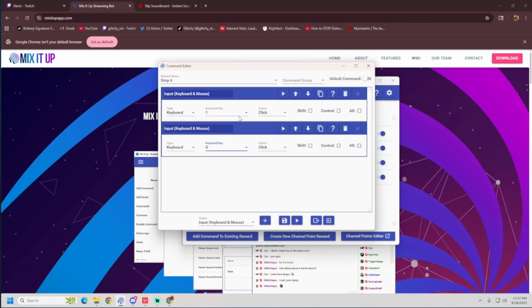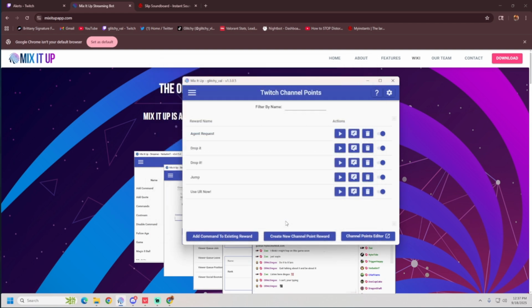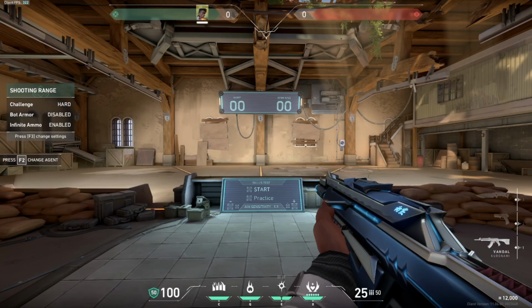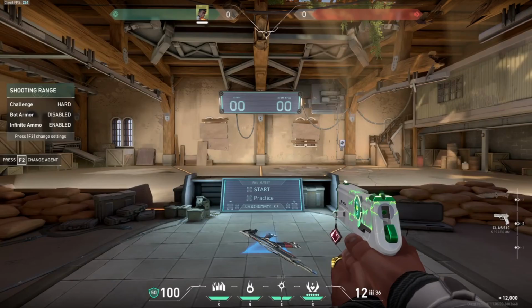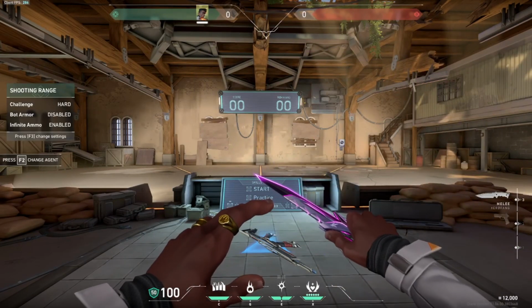Now once that is all set up, you're going to go ahead and go down here and click save. And now we have our new channel point. Now you can test this out. I usually go to the range on Valorant and click play and it'll go through like someone is redeeming the reward. So now you can go into the range and see if your channel point works. And there you have it.